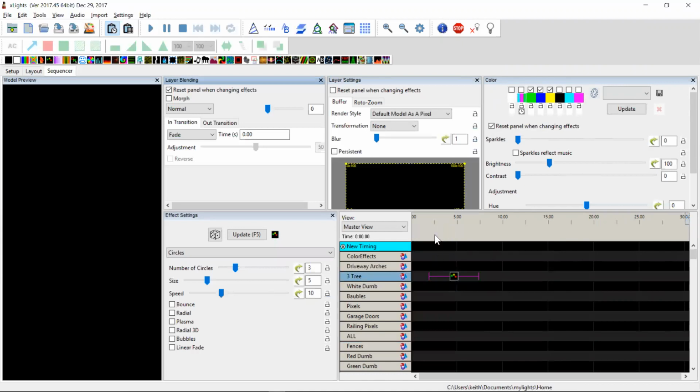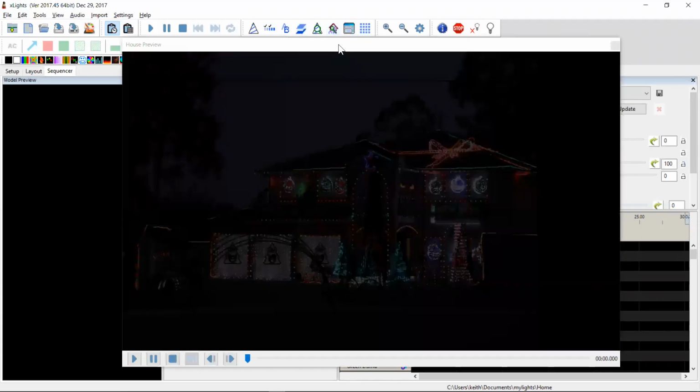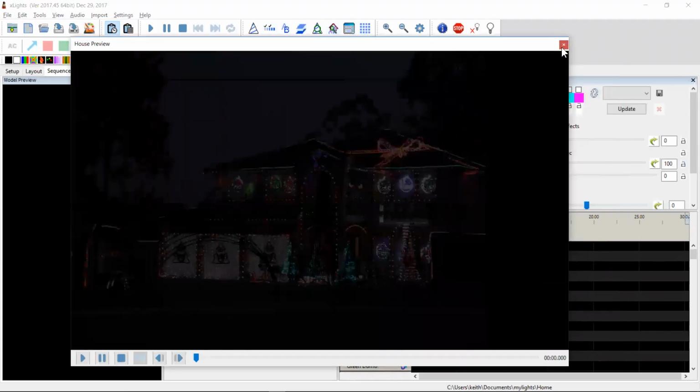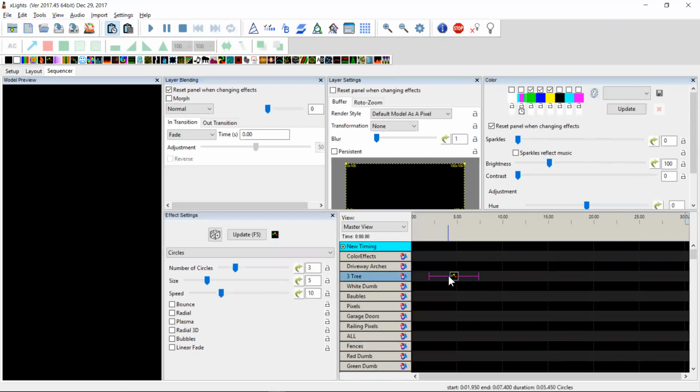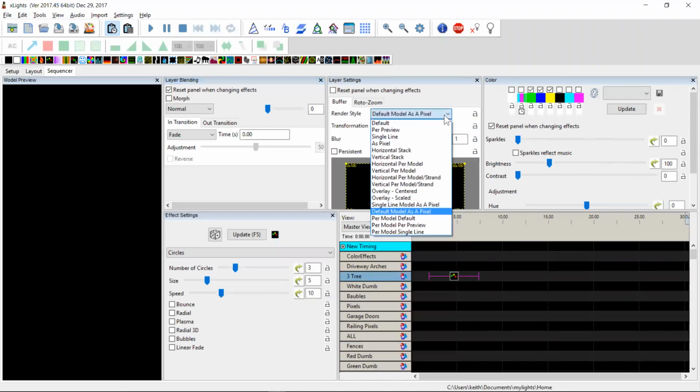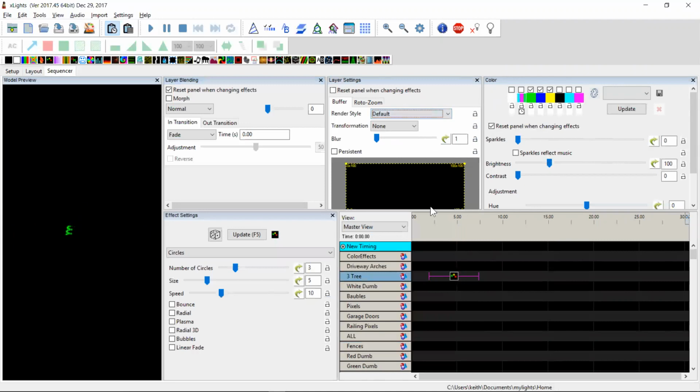There is something going on here. Why am I not seeing that? That's twice now that's happened to me. Oh, default model is a pixel. There we are. We're on default. Okay. All right. So there it is.